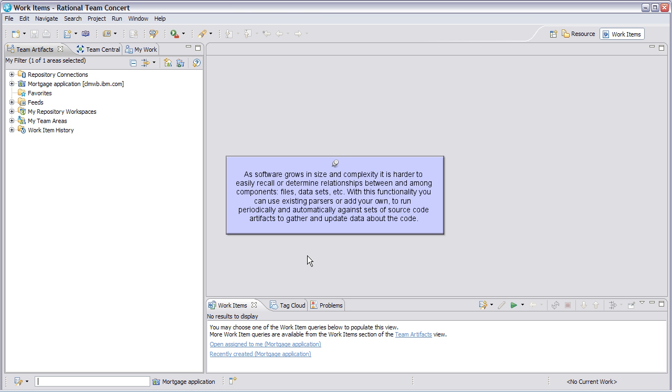As software grows in size and complexity, it is harder to easily recall or determine relationships between and among components, files, data sets, etc. With this functionality, you can use existing parsers or add your own to run periodically and automatically against sets of source code artifacts to gather and update data about the code.